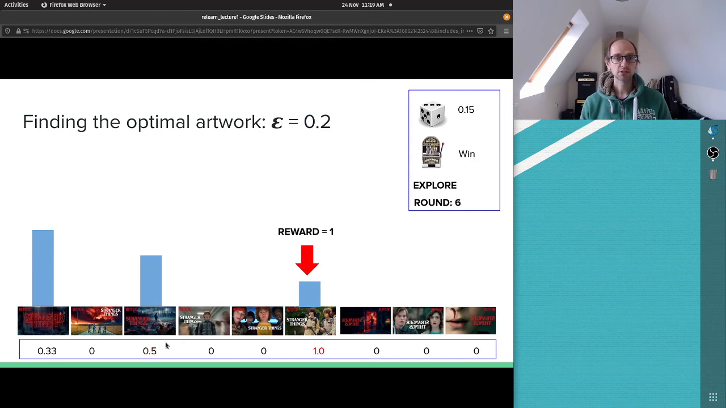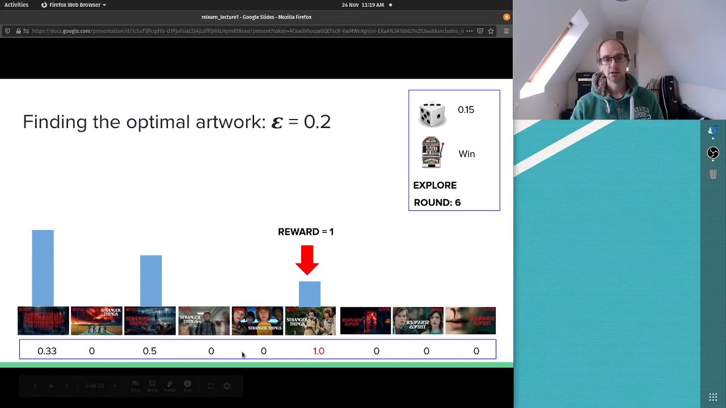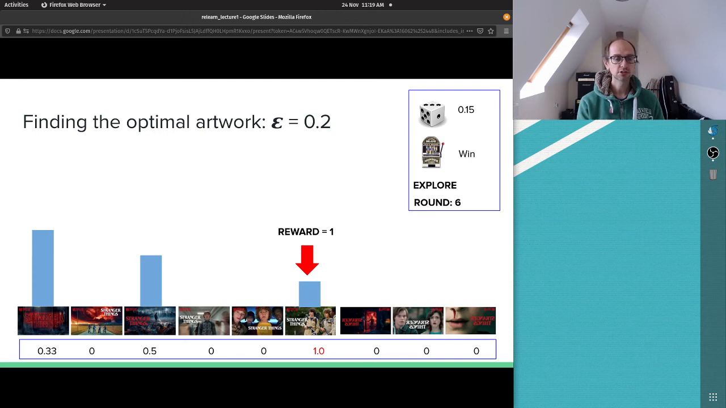So we roll the dice, and what do we get? We get a 0.15. So that's less than epsilon, which means we need to explore. So we randomly choose an artwork in the list, and we've chosen this one where they're dressed up as the Ghostbusters, and that's clicked through and that's worked. Okay, so we've won. We've got 1. So that's now our best. Okay, so we're gradually starting to explore, and we're also playing what we think is the best bet at each point.